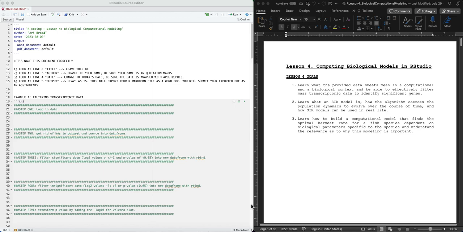Today we are going to be going over the fourth lesson in the RStudio workshop. This is going to be the longest lesson, but this lesson wraps together everything you've learned in lessons 1 through 3 and puts it into a biological context.